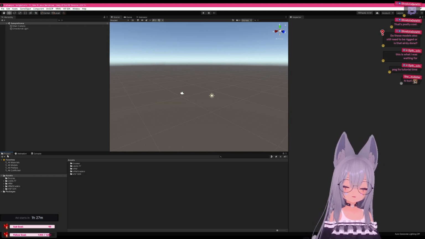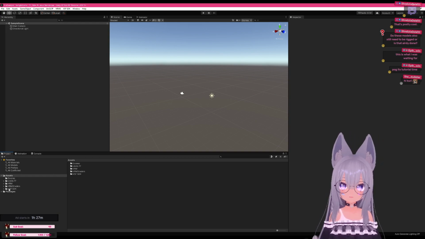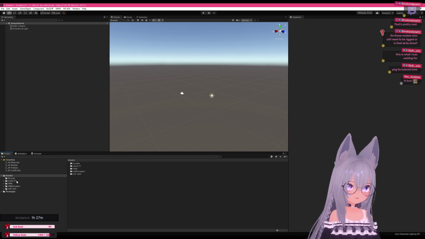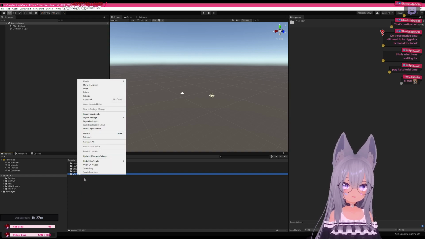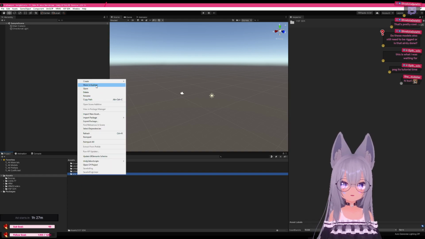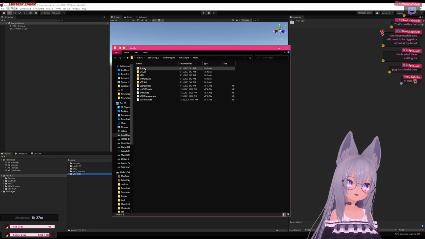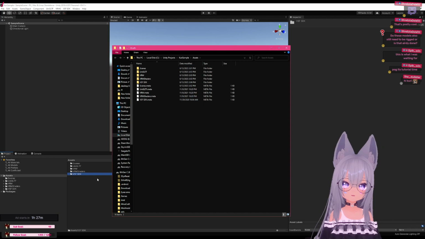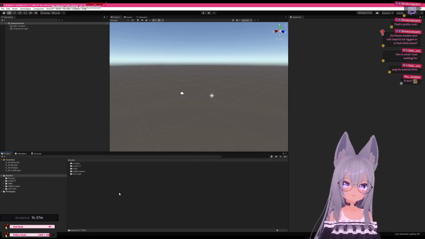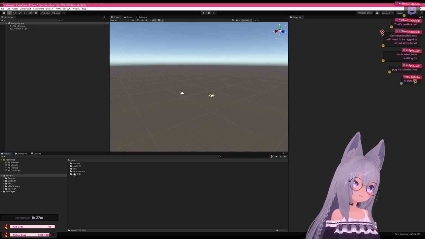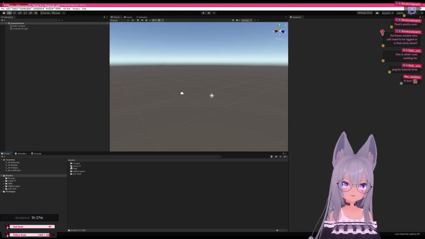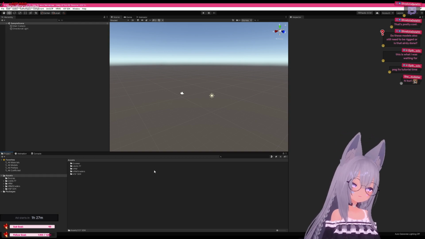Under this panel right here, this Project panel, this is where all your files are for the project. If you were to right click on any of these and say show in explorer, it will have the same files and folders displayed as in here. So you can think of this as basically Windows Explorer for your project.